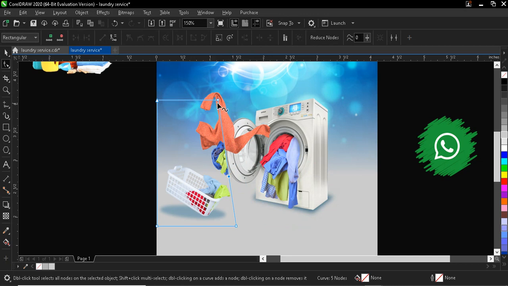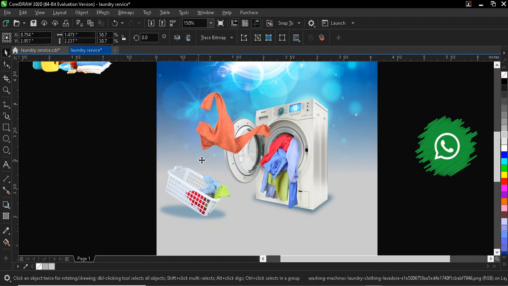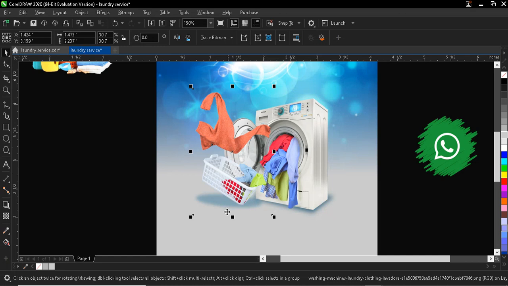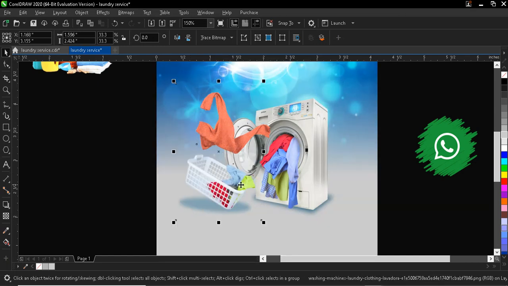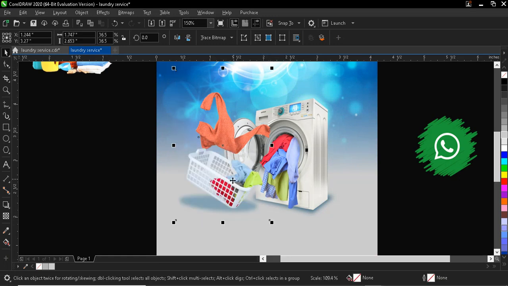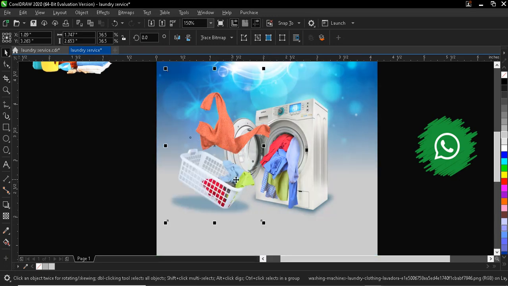Okay, so I'll just double click to add a node, double tap to add a node to the shape. Okay, and I'm done. I think the basket is okay this way. So I'll be needing the basket here, and I think it fits here.